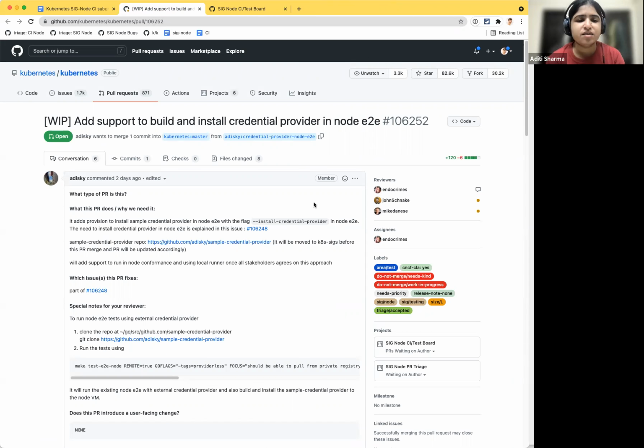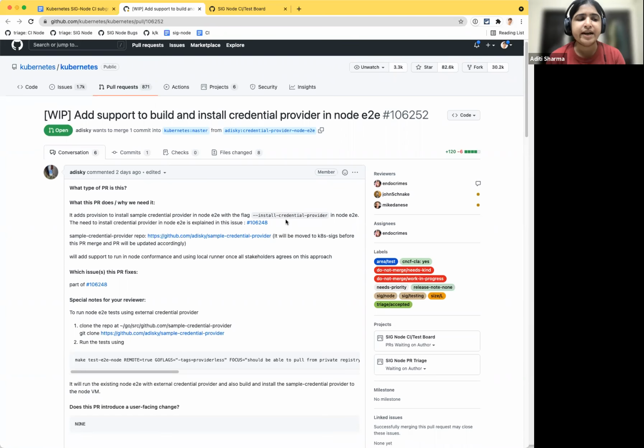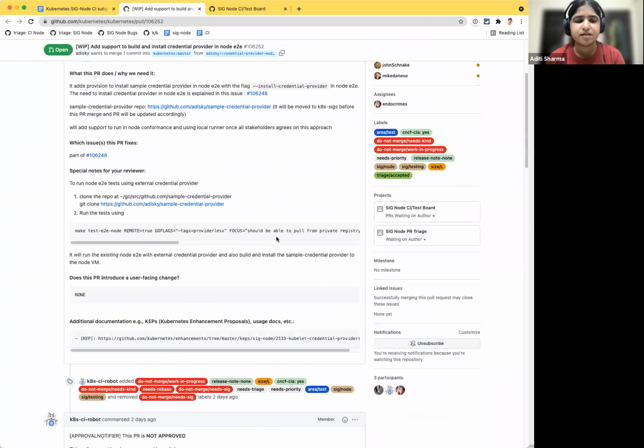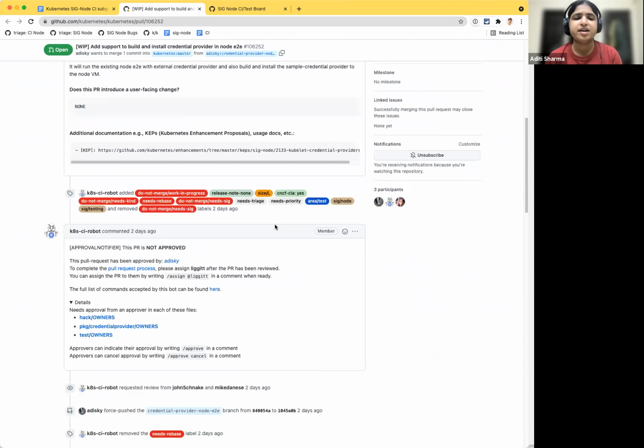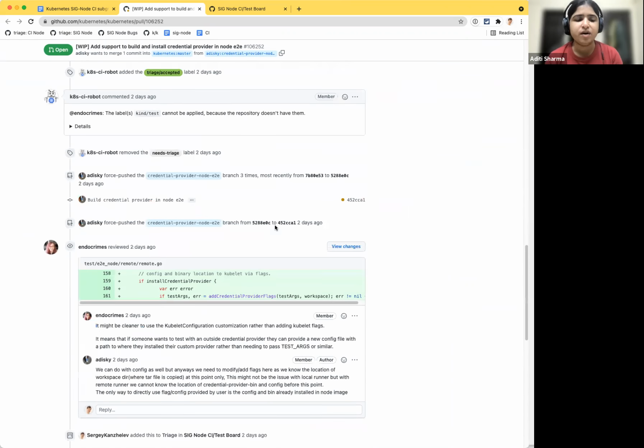The TLDR on this topic is the credential providers that are currently in tree that we want to move out of tree, and the mechanism for that is a KEP called the kubelet credential provider KEP. It gives a plugin mechanism to kubelet, so you can attach any credential provider you want.